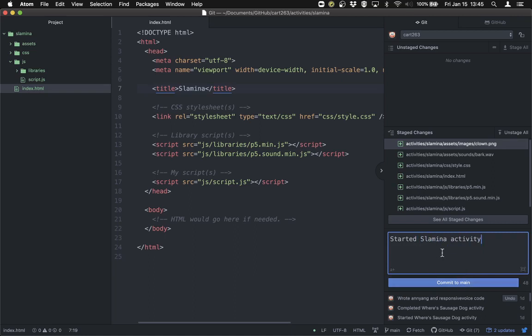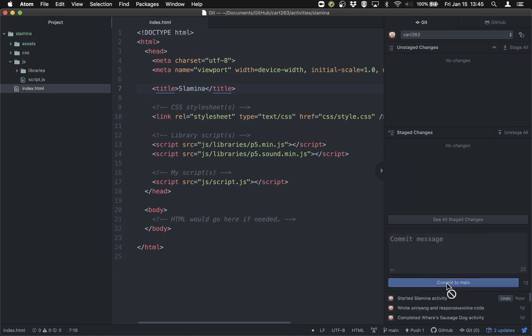And that's just the same as in GitHub Desktop, right, where you write your message, and then just like in GitHub Desktop, I click on the commit button. Click, and in it goes. So now it's committed, so it's in my local repository, and you can see the history down here, in fact. You can see the history of this repository, and you can see that commit that I just made, "started Slamina activity."